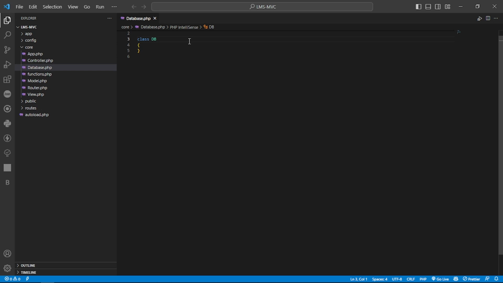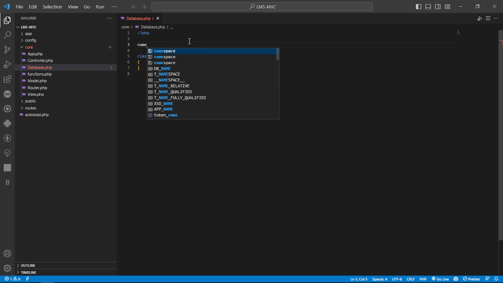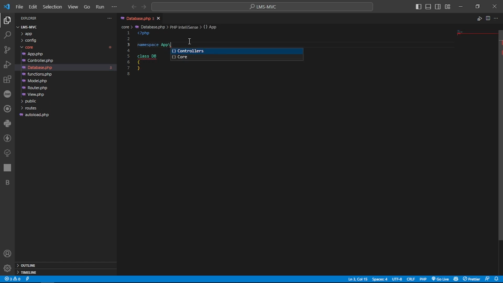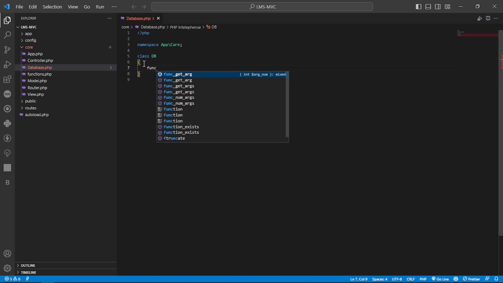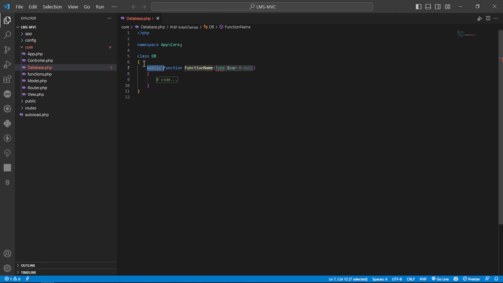Like every time in our course, we will need to define the namespace, which will be app_core. In our database class we will need to create a function that will execute our queries. It will be a public static function, and its name will be query. This query will take two arguments. The first argument will be the query and the next one will be the data.